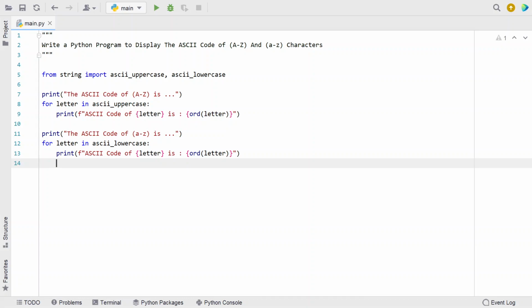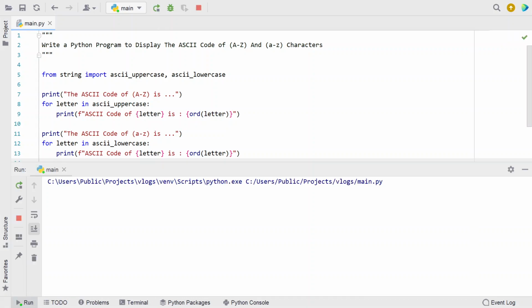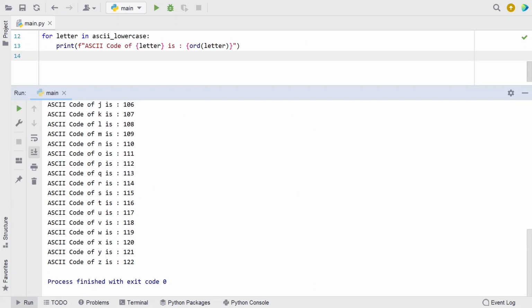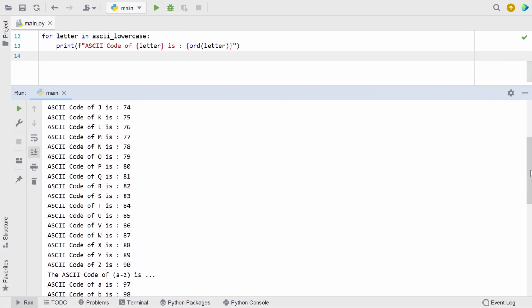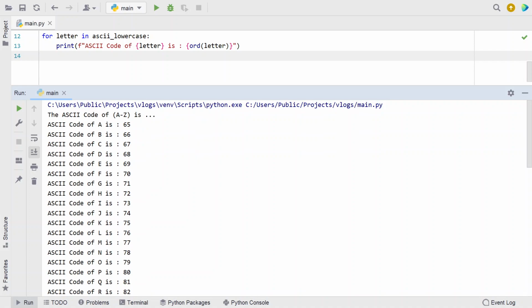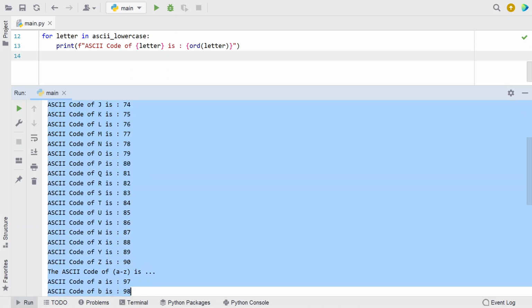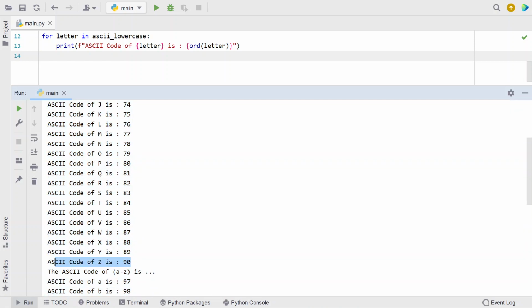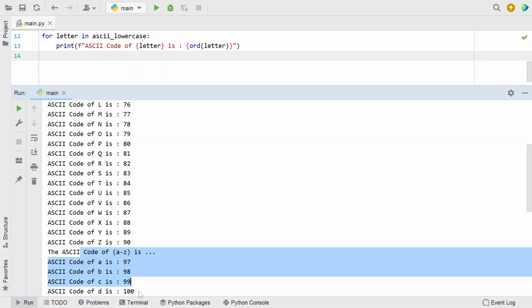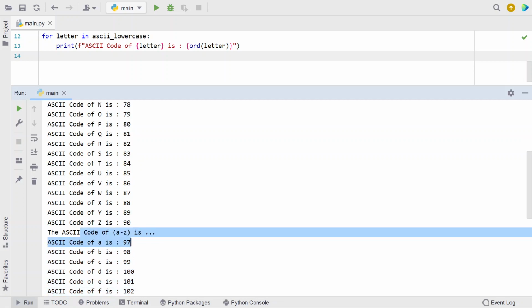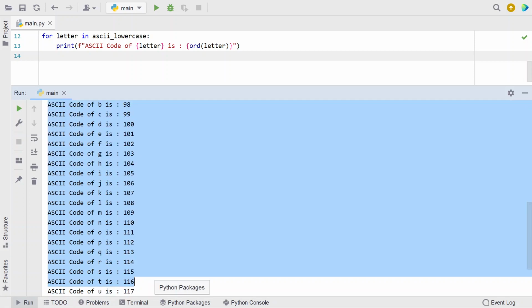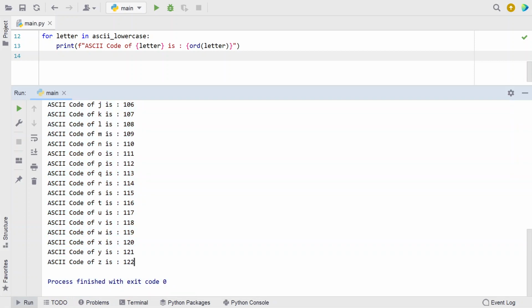Let me execute this and show you how it works. Executing the program. You can see the ASCII codes of these characters have been printed: from A it is 65, 66, up to Z, that is 90, and the ASCII code of small a to z starts from 97 and goes up, plus 26, to 122.